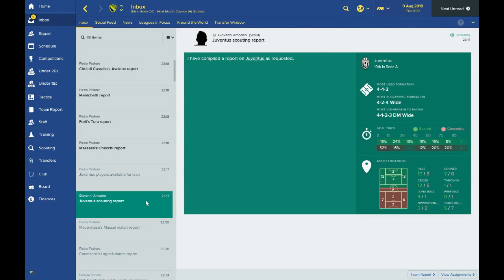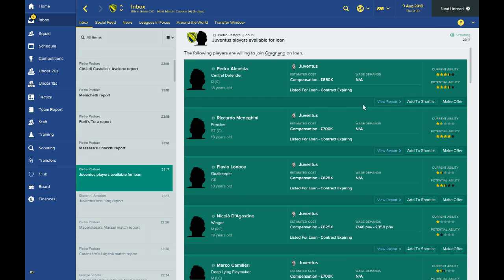Okay, so it literally only takes like a day or 2, but as you can see, for the biggest team in the whole of Italy, Juventus, it gives you a scout report like this. Obviously I'm never going to be playing Juventus, so I'm not particularly interested in that, but what I am interested in is the next news item, and it says Juventus players available for loan. And as you can see here, it gives you a pretty detailed report on all the players that Juventus have got.